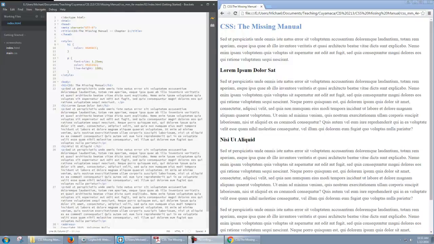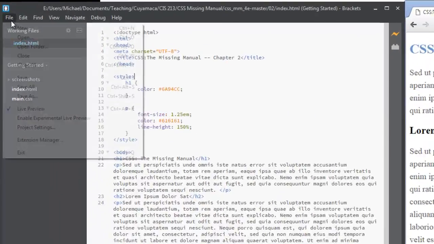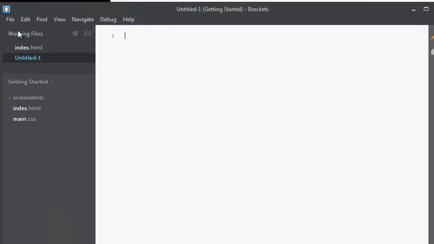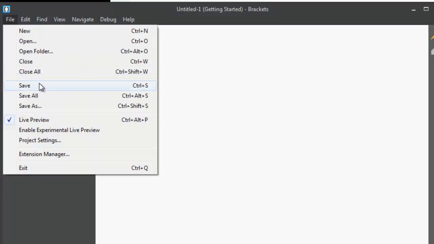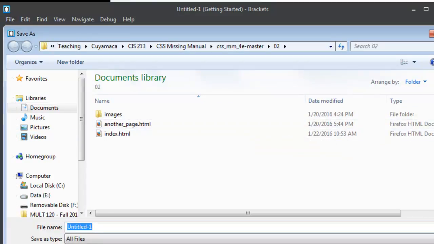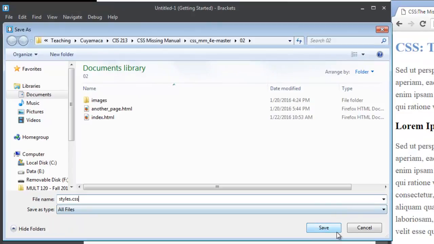I'm going to jump ahead again. We'll go forward a few pages in the tutorial to the external style sheet. So I'm going to create a new file. So go to File, New, and right away I'm going to save it. I'll save it and we'll call it style or styles.css. Click Save.